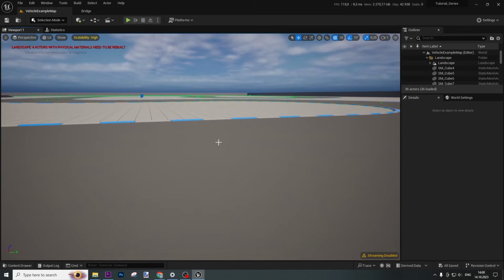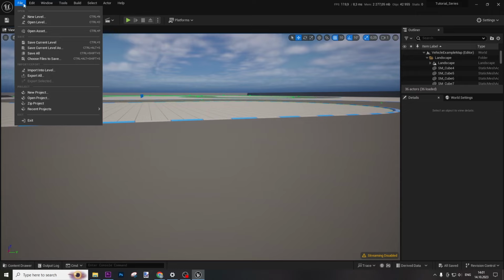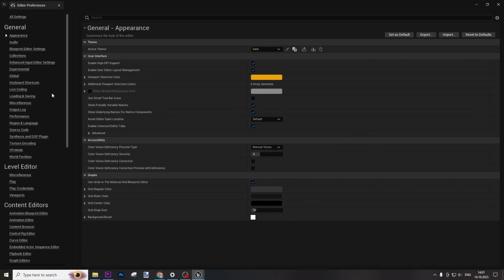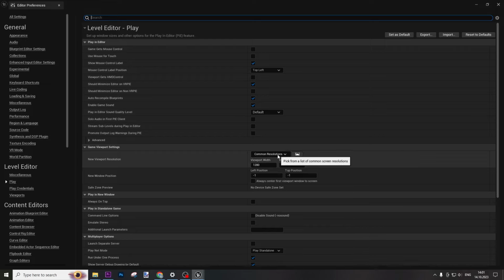Let's check out our buttons above. File is the standard button. This is like in other types of software. You can open, save, and so on. Edit is the same, but here you have configuration. Editor preferences are settings for the editor. You have some stuff here that you need to change. For example, in Play, you can change the resolution of your preview game. I will show you this later.